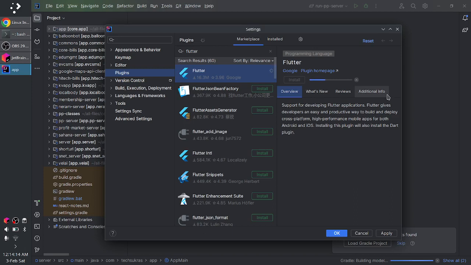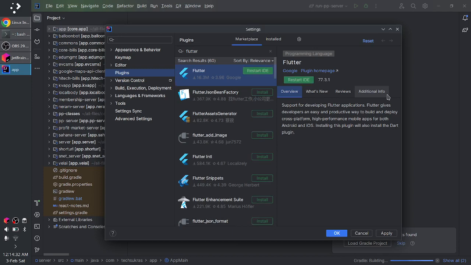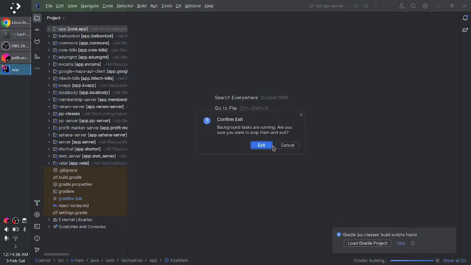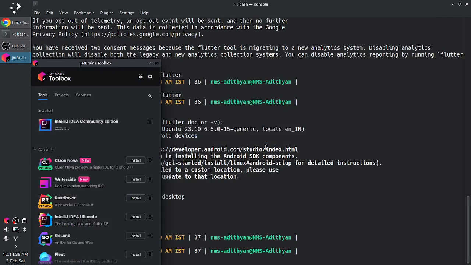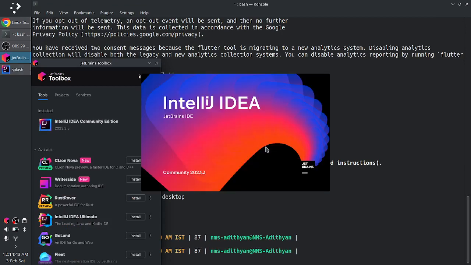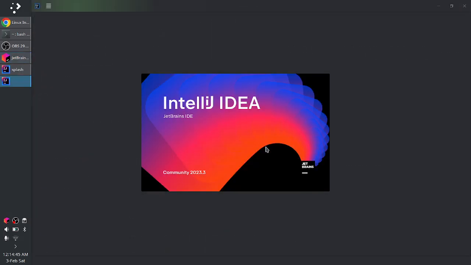So this is a brand new laptop, so everything is new. We installed the Flutter SDK in our machine, and we installed the Dart plugin. Currently the Flutter plugin is being installed. Let us see what the IDE says. It says restart IDE. Click restart. So let the IDE come back. Let us see what it brings.